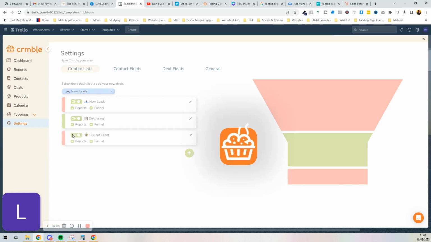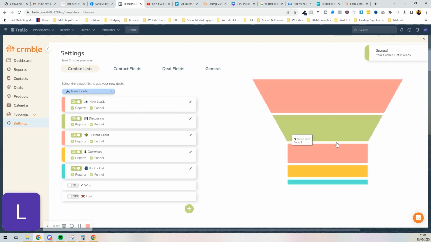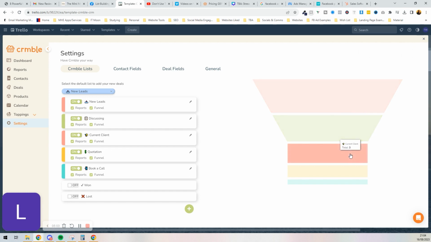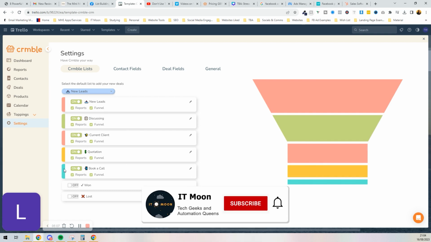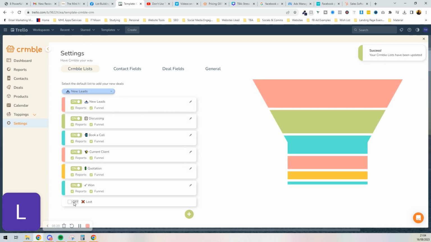So I want book a call in, so I'm going to turn that on. I want the quotation to show. So if you can see now, this funnel, we've got new leads, discussing, current leads, quotation, book a call, and then I want to change the order. So actually, book a call is before quotation, and current client is going to be down here. And then we're going to have won, and then lost.